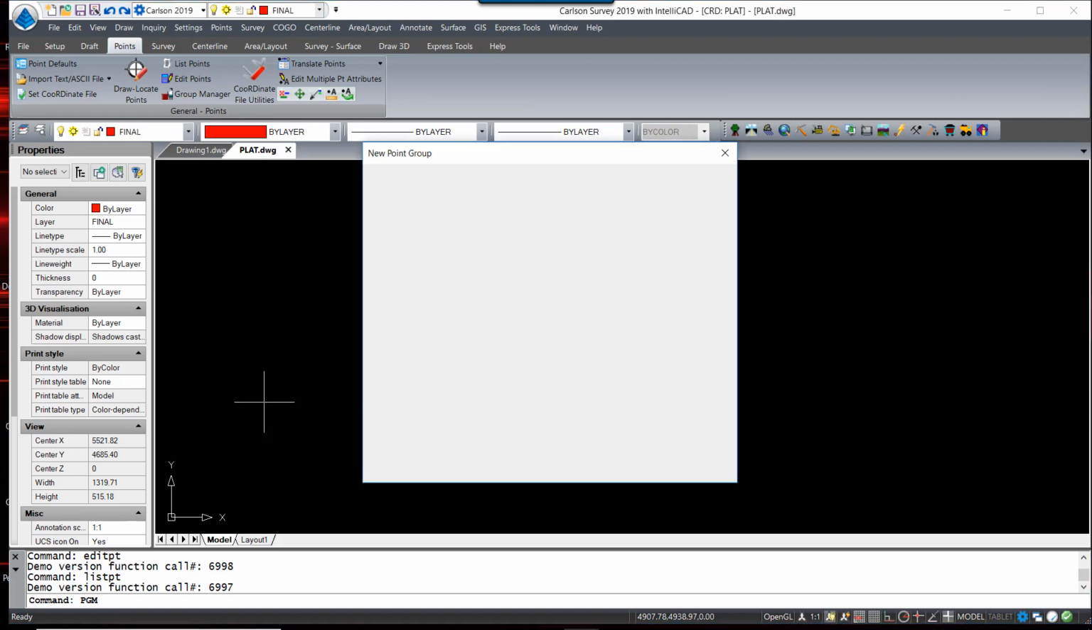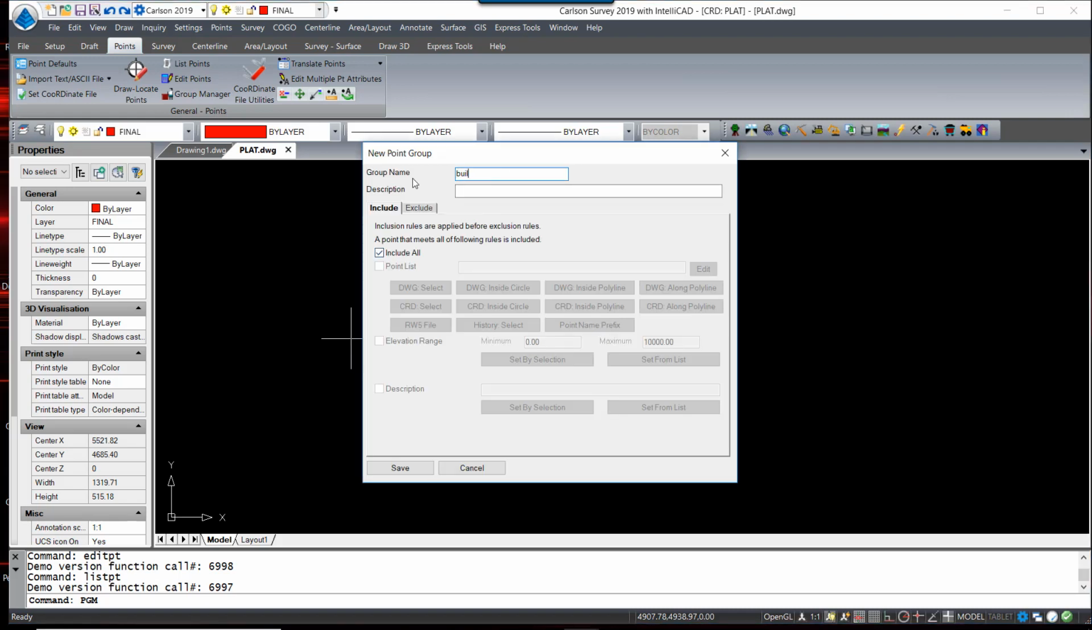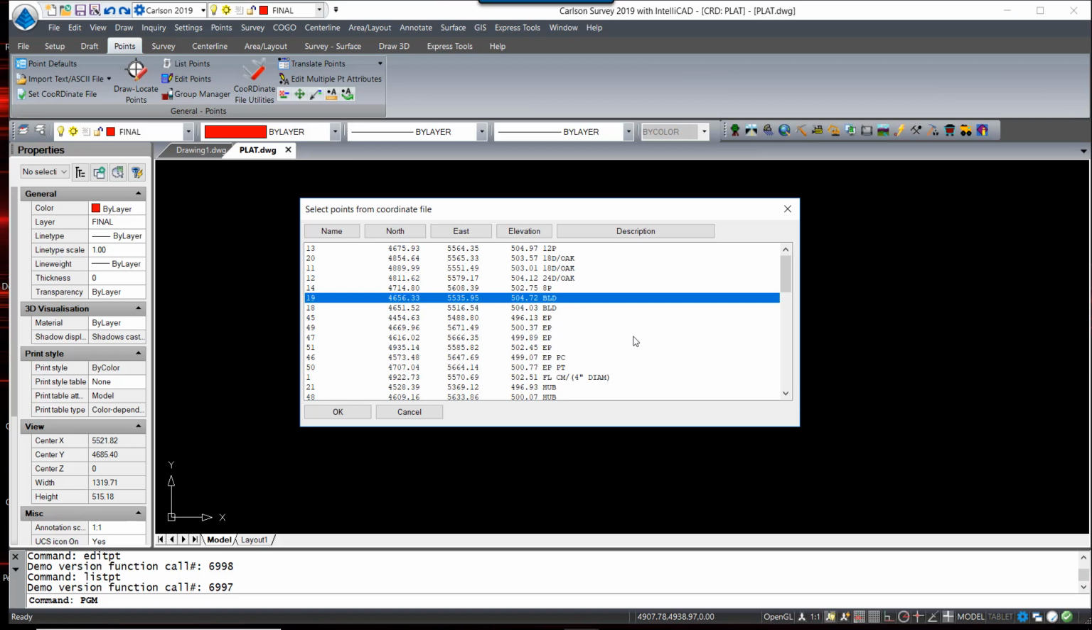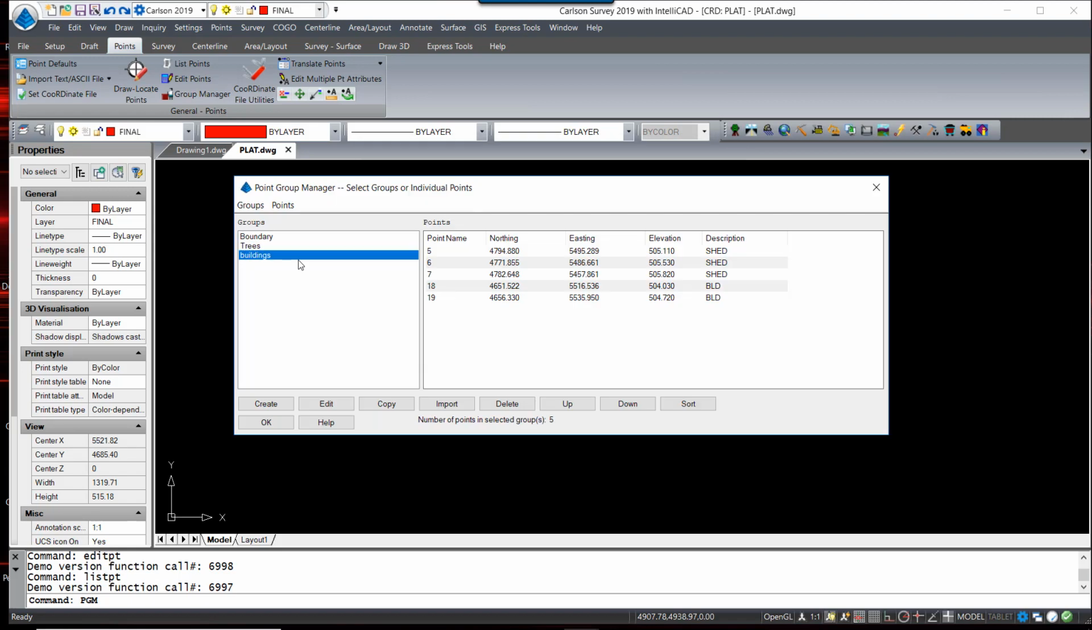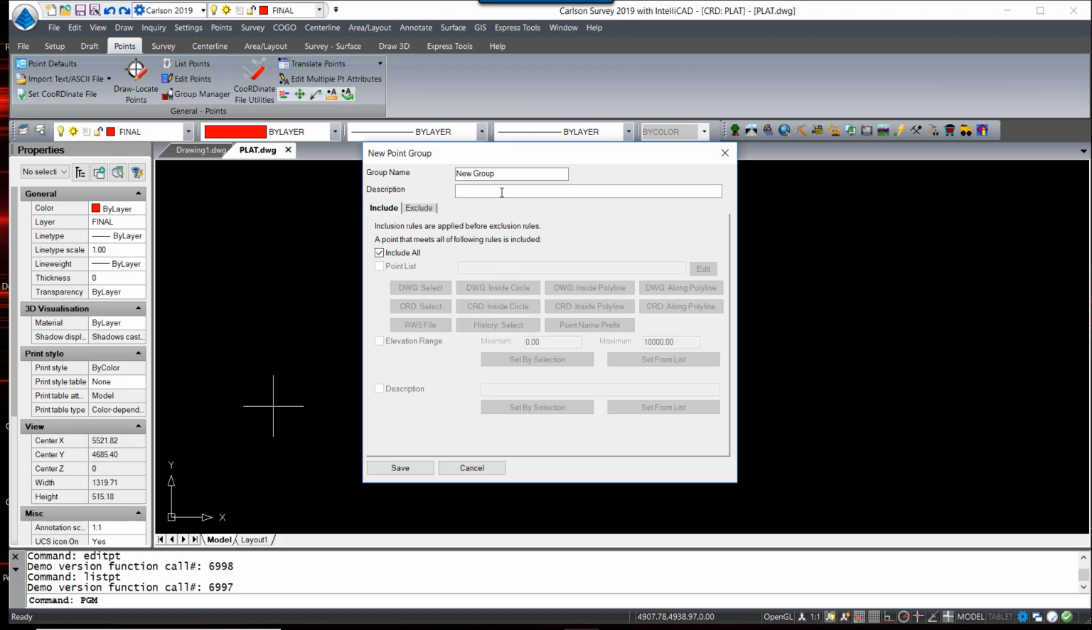I'm going to create another group called Buildings. I am also going to select those by description from the list. I see a BLD and a shed. When I look at the buildings, I have all the points with the description shed or BLD. I will continue along this method, and I will call the next one travelways.